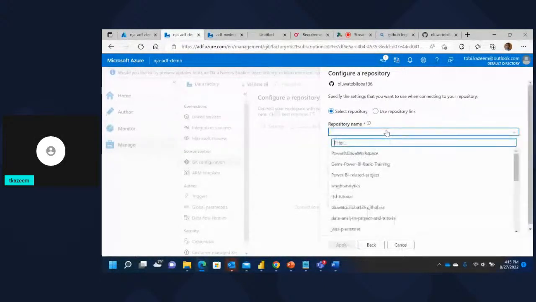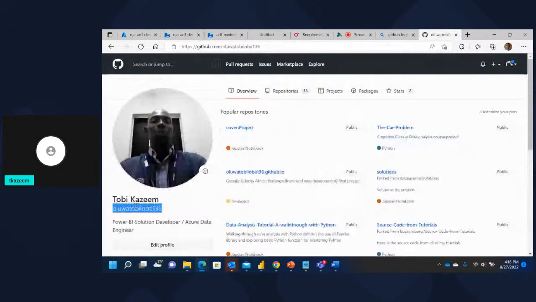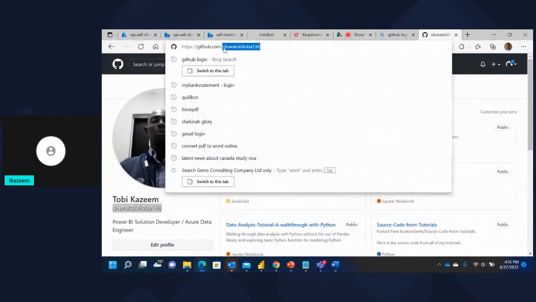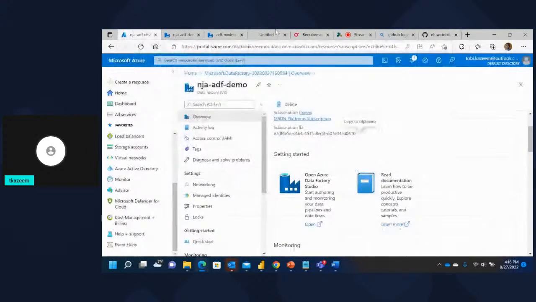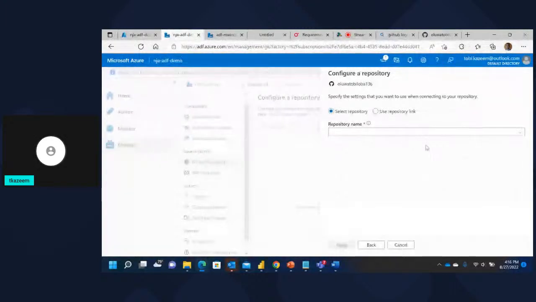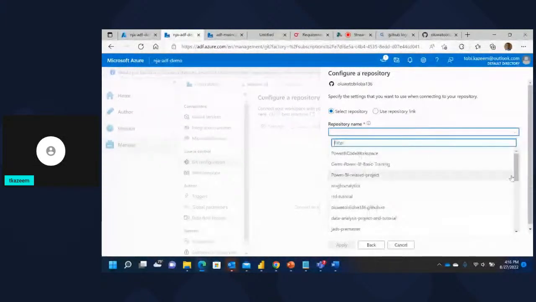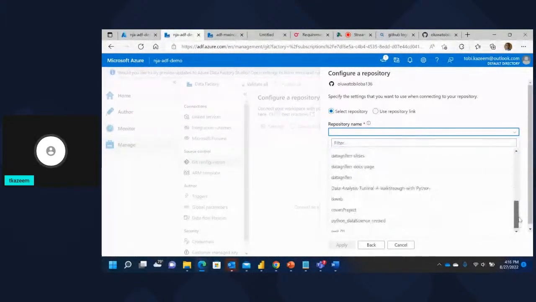Okay, so let me select my repository. You can actually use your username directly. I thought I was using my URL, but you can just pick your username, which is also good. This is my username on GitHub. It is not necessary to put your URL. Sometimes it goes that way, but just put in your normal name so I can see all my repos. You can see all my repos here.